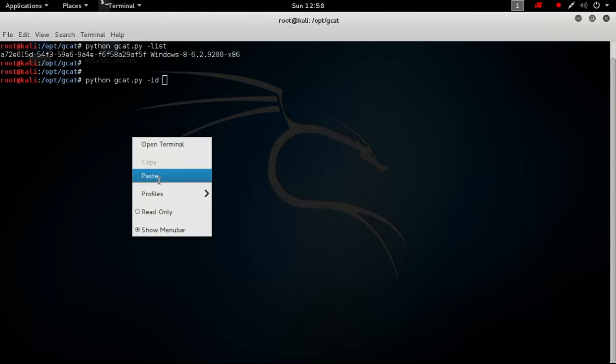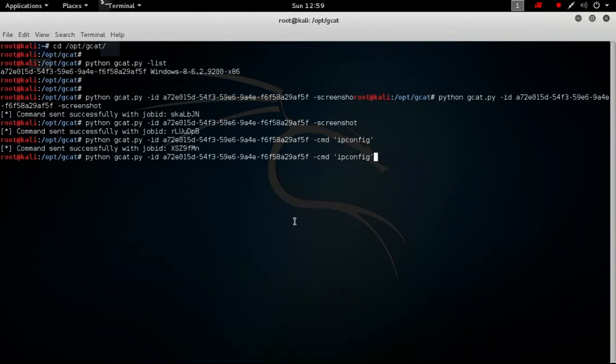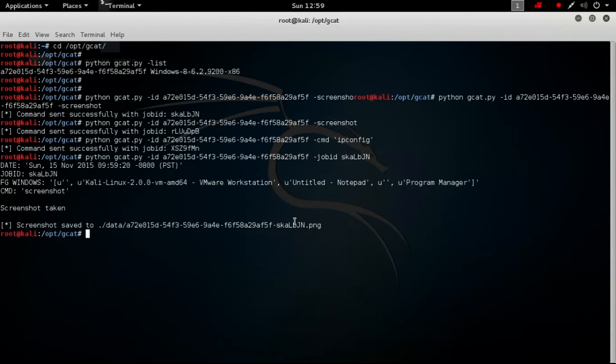So I pass in the ID of the client. Obviously, if you've got multiple clients, you need a unique specifier. And let's just take a basic screenshot. Every time you run one of these commands, it's going to give you a job ID. Here, I've jumped forward a little bit, but you can see we've got three different job IDs. I sent it the ipconfig command and I took two screenshots.